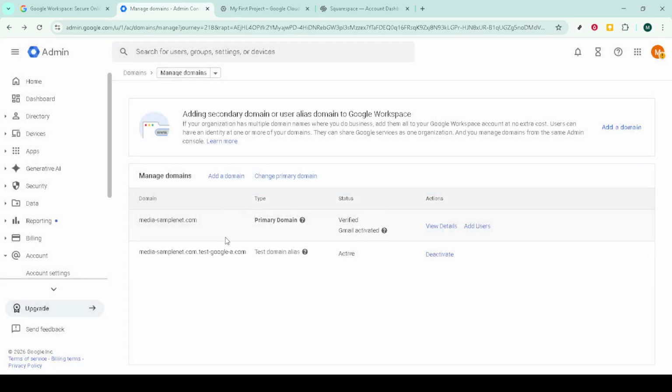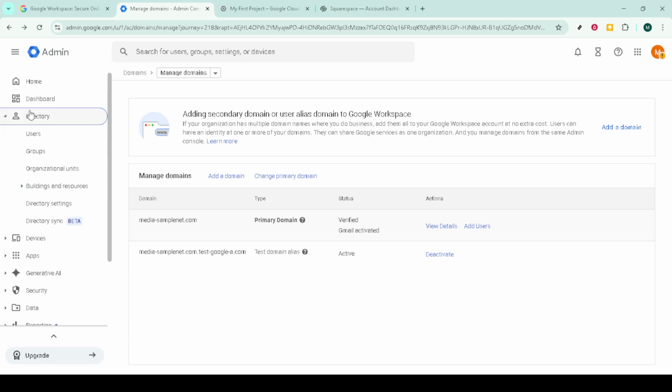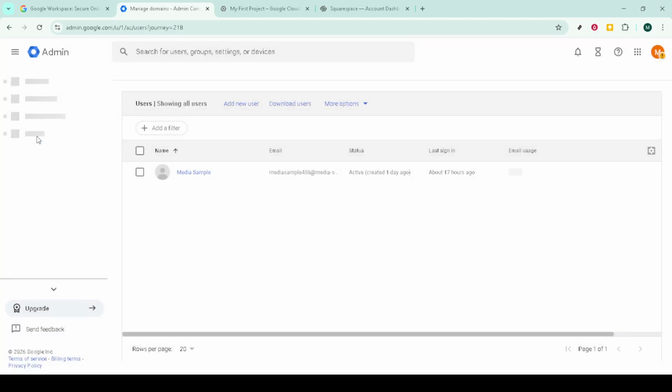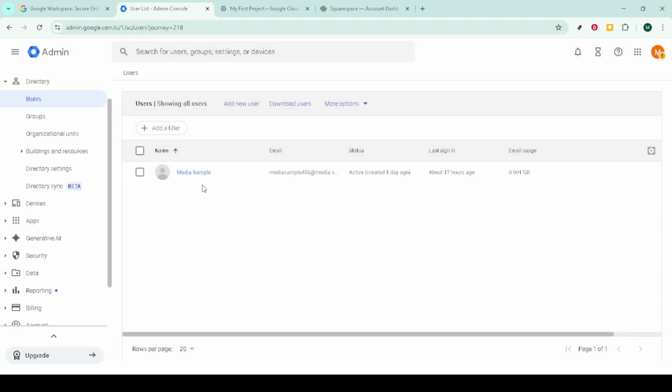Next, go to Users in the Admin Console. Open each user you want to update and change the primary email address to the new domain. This preserves their Drive files, calendar events, and settings. You're simply changing the sign-in address. Let your team know this change is happening so they can update saved logins and email signatures.